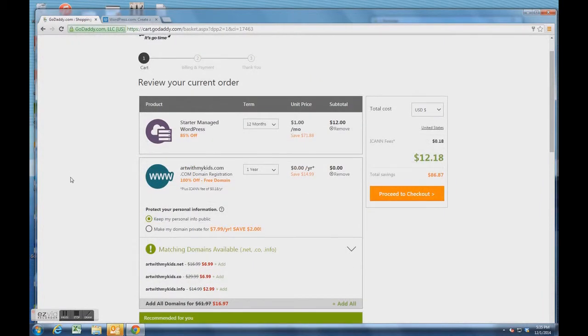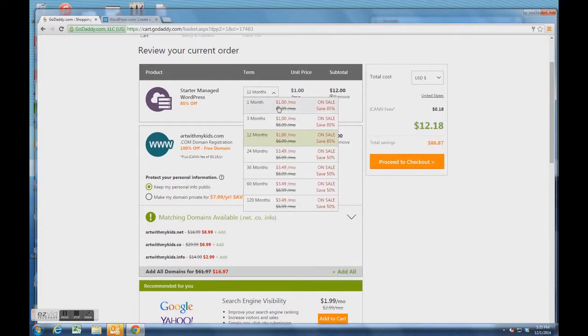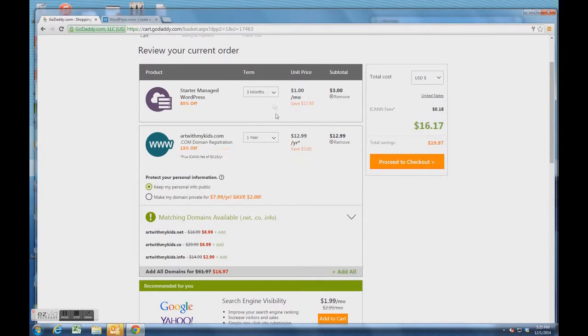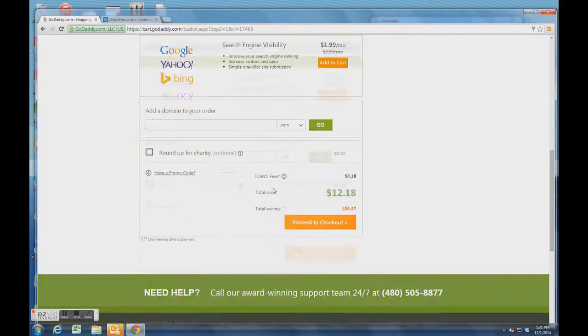And here you see in my cart both the Managed WordPress environment at the starter level and the artwithmykids.com domain registration. So you see it's $12 just for the WordPress environment. And you can change your configuration here if you want 1 month, or 3 months, the duration maybe of this course. But you see it might change. For me, it changed the promotion. So I'm just going to leave it at 12 months, and I get a free domain out of it. Okay, so now we just want to scroll down and go ahead to proceed to checkout. Where is it? Right there.